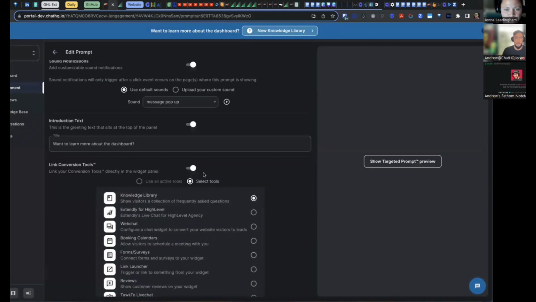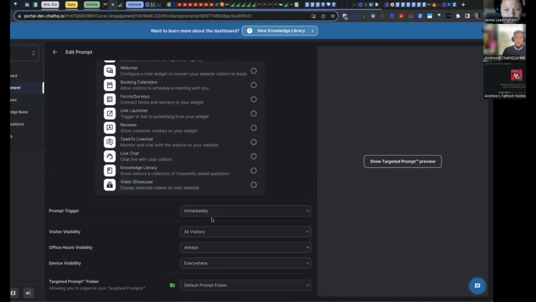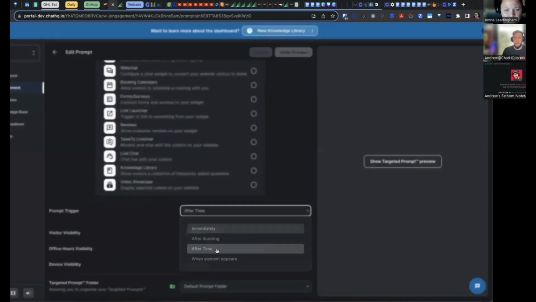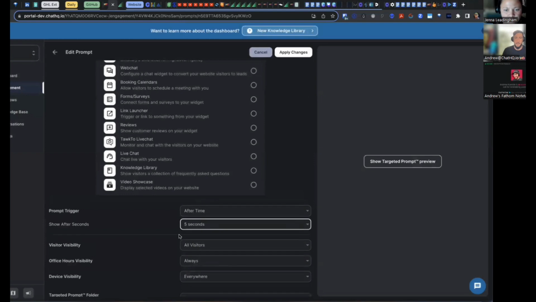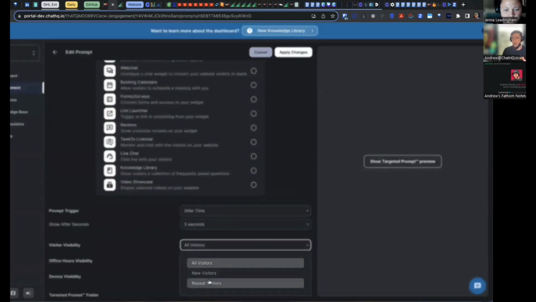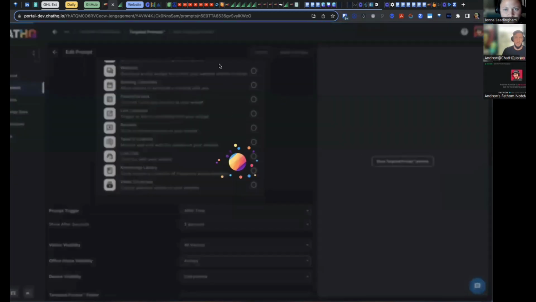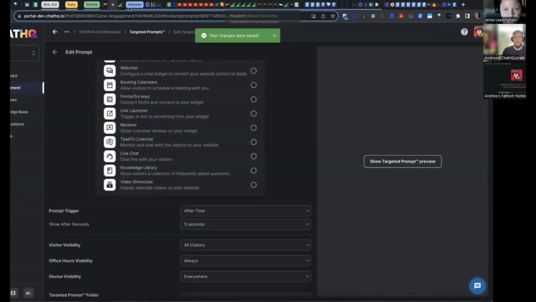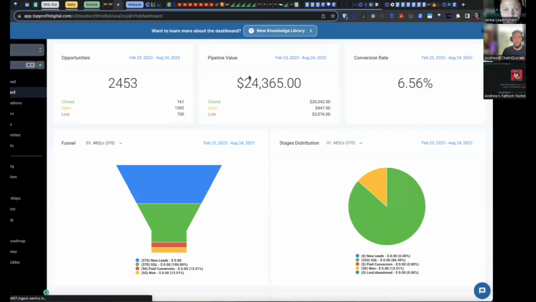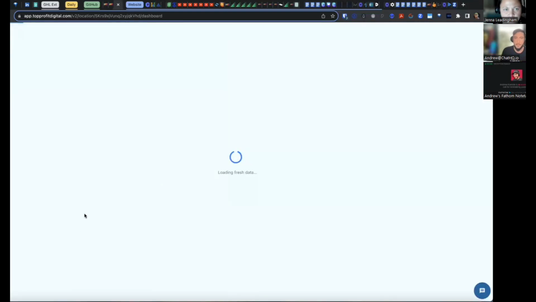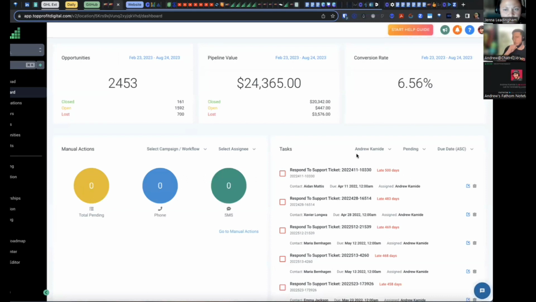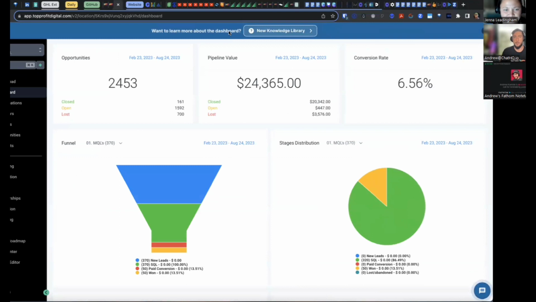So I can come in here and say prompt trigger after, I don't know, 5 seconds. And we can say all visitors, repeat visitors, or new visitors. So let's say it's a brand new visitor to your high level or to your website. You can have a very specific message that pops up. I'm going to save that and go back to my high level, and it should pop up after a 5-second delay. And there it is. So I want to learn more about the dashboard.